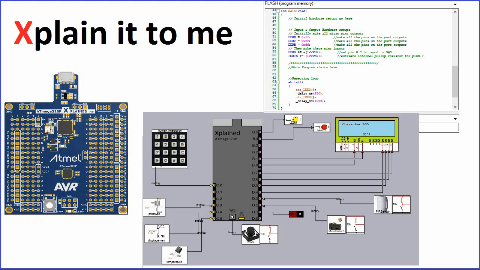Hi, welcome back. We're going to be having a look at register operations, particularly how to do bitwise operations with registers.